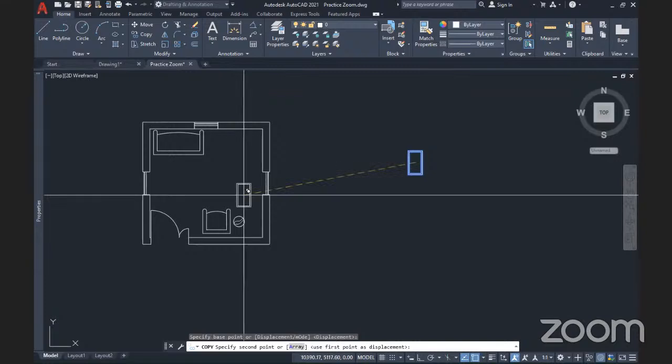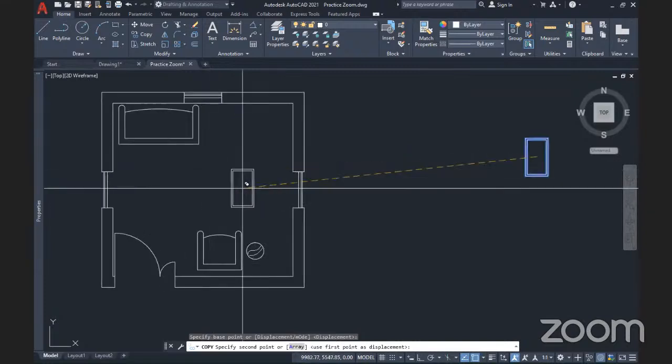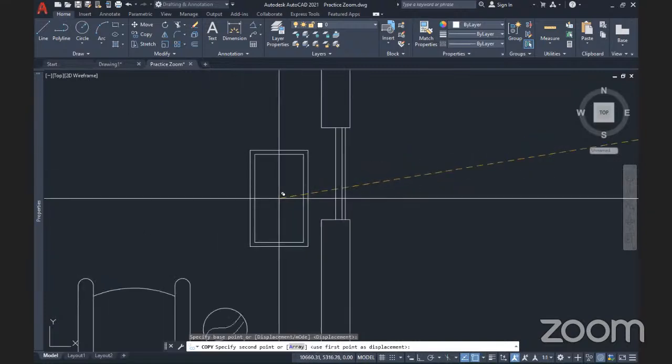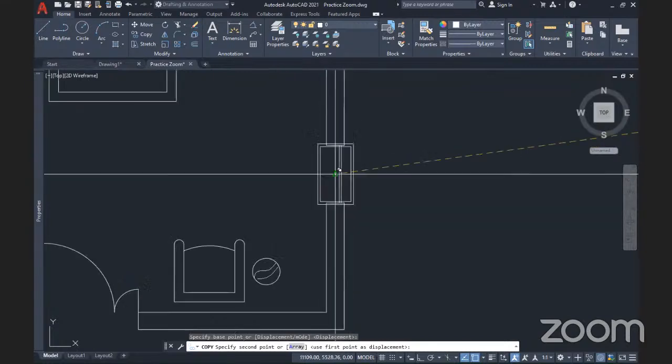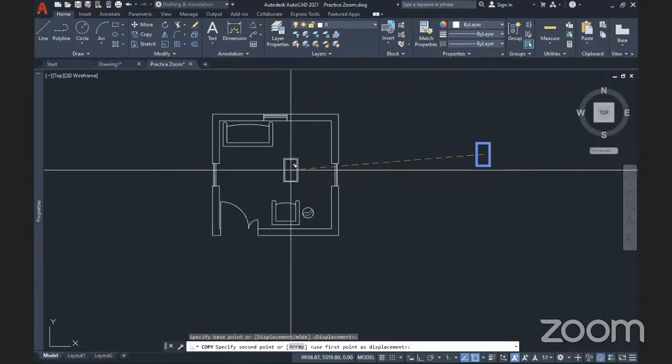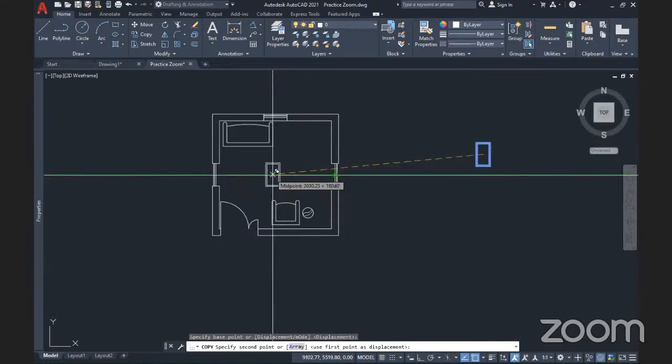Now I want it to be at the center of this building. So what do I do? I come here, I snap to this midpoint. There's a midpoint here. I'll snap to that midpoint, bring it out. So you see the snapping reference. If you can see the snapping reference, it's a green line right there.